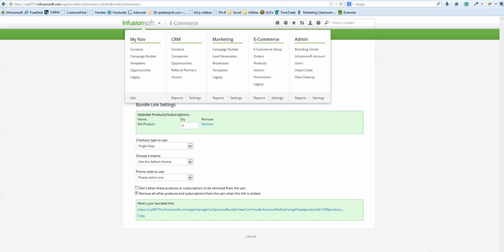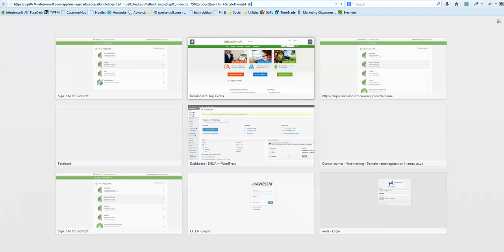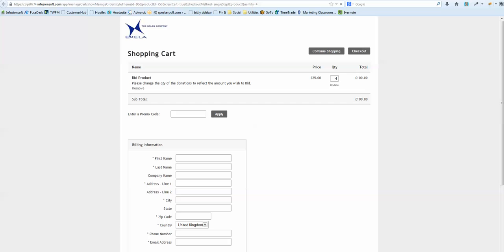So if we put that link in a cart, what we would get is a product in the cart, and then the description of the products: please change the quantity of the donations to reflect the amount you wish to bid. So we've got 4, and that's 100. If they said, well, actually they only wanted to bid 3, they could do that.